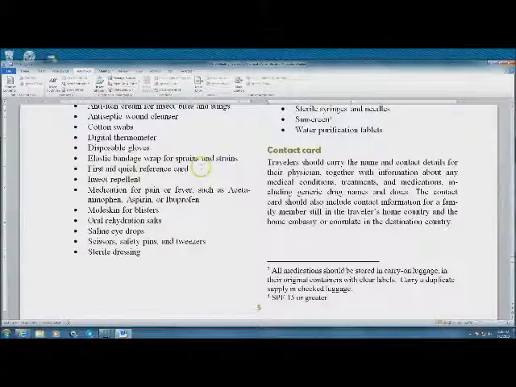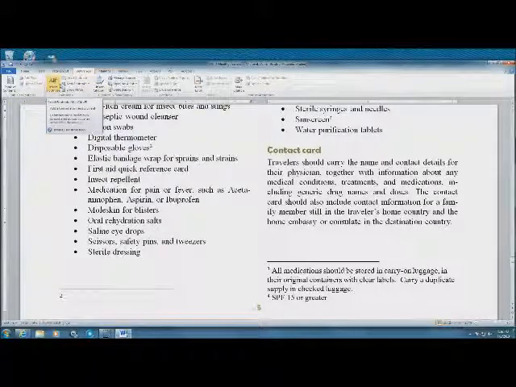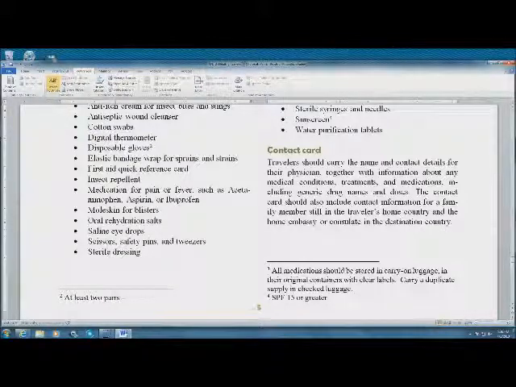Place insertion point after disposable gloves in column 1. Insert footnote. Place your insertion point after scissors, safety pins, and tweezers. Insert footnote.